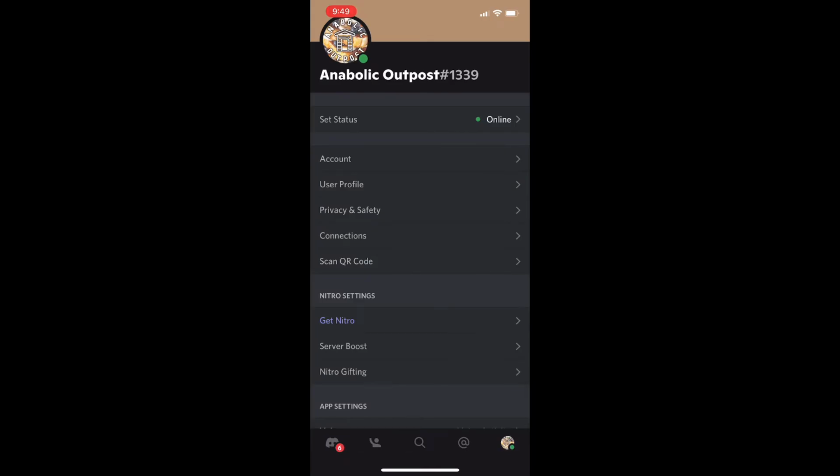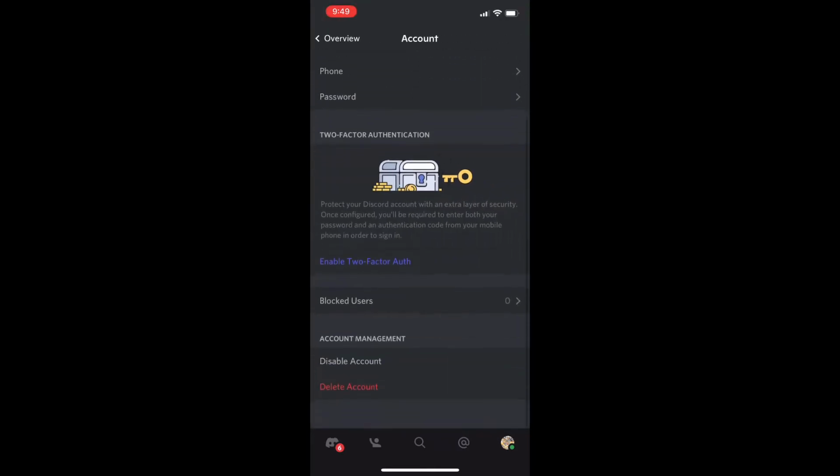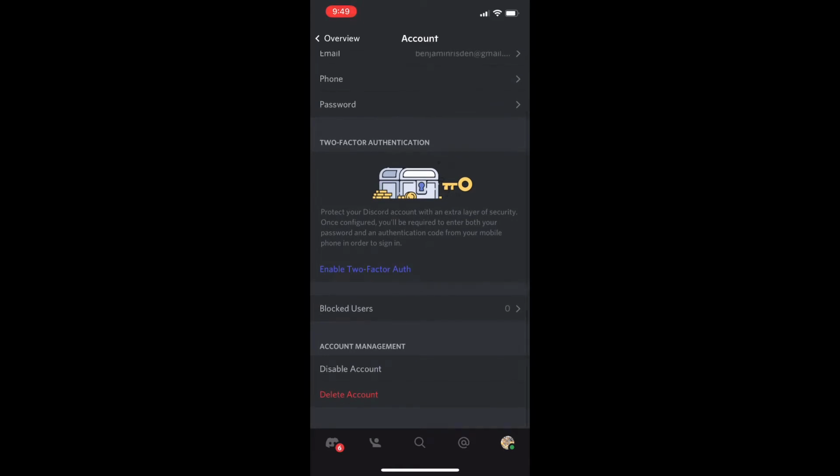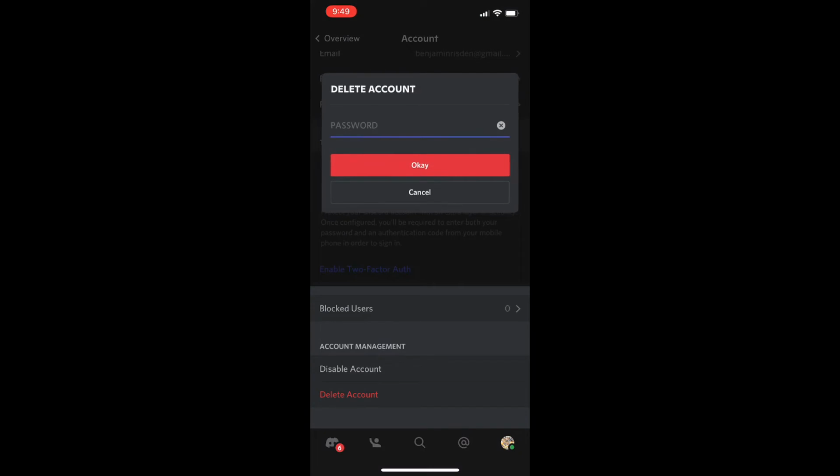Once you're on the app, you're just going to hit the profile picture in the bottom right hand corner, and then you could go to account. It's the second one down right below set status. Here it's going to bring up your account information, and then if you scroll all the way down to the bottom, there is an option to disable account or delete account. You're going to want to be hitting the delete account, obviously.